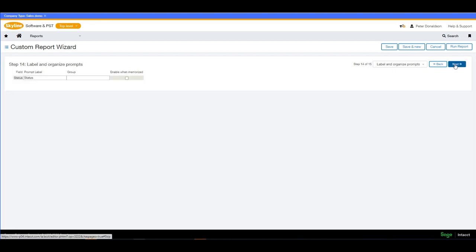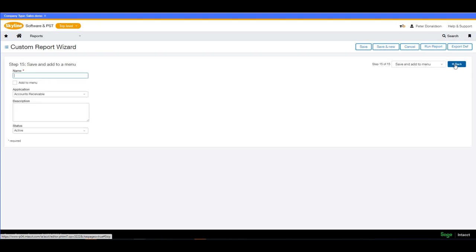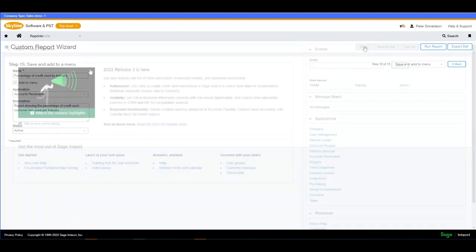Step 14 allows us to name our prompts in groups within the report. We also have the option to enable these prompts again in memorized reports by ticking the box you can see on screen. The last step is to save the report. Give the report a name and decide whether you would like to see it in the application menu. Make sure to select the correct application and add a description as desired. With the report set to active, click Save.